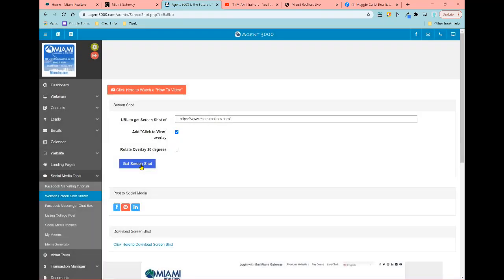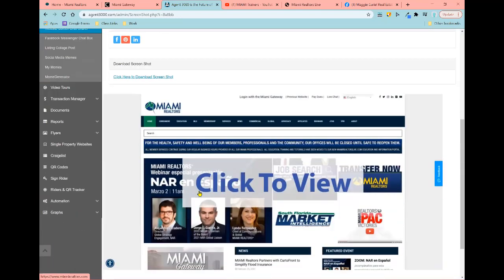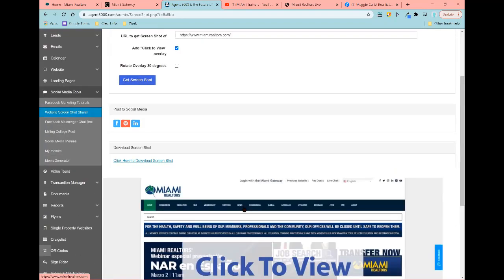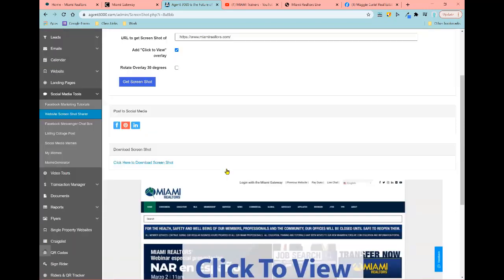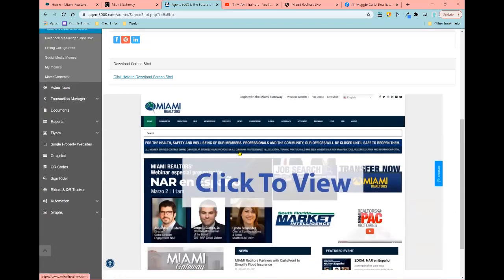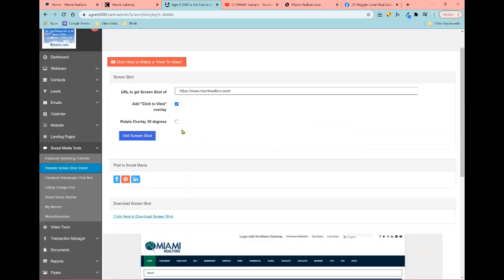Just takes a few seconds. All right, so now it's the screenshot, but it also has this lovely phrase in the middle that attracts the eye and tells them, hey, click here for more information, right? Click to view. The second option beneath the click to view overlay is to rotate it 30 degrees so that instead of it appearing perfectly centered, it would appear diagonally across the screenshot.